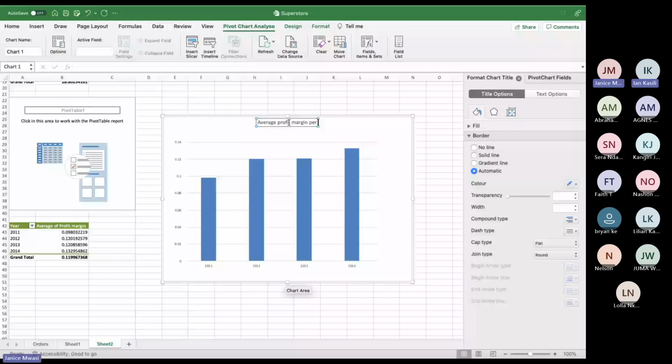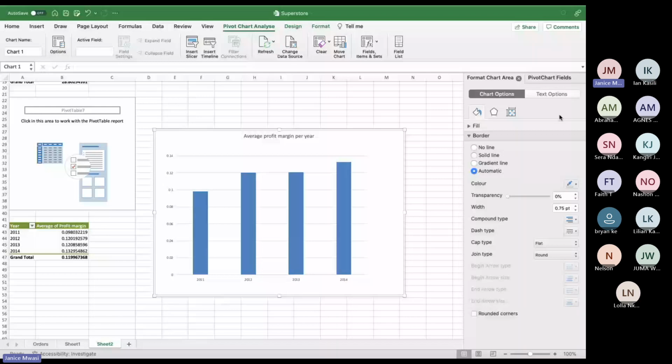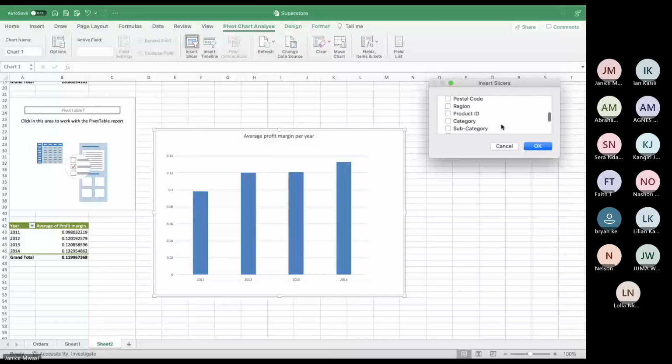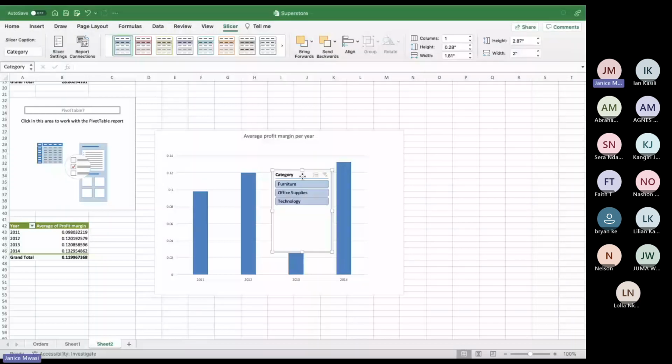And the beauty of this is that since we're using pivot tables, we can add a slicer to our data and be able to visualize different sections. So let's add category. And you can add our slicer here. Let's format this.